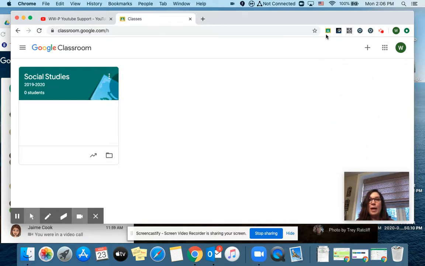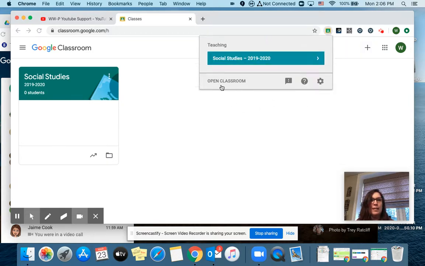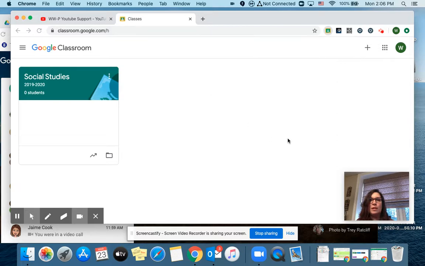And the third way is you'll also see in Chrome, if you're signed in, this little extension next to it that says Share to Classroom. If you go here and you just hit Open Classroom, that will also take you to Classroom. So you've got 3 ways to get in there.